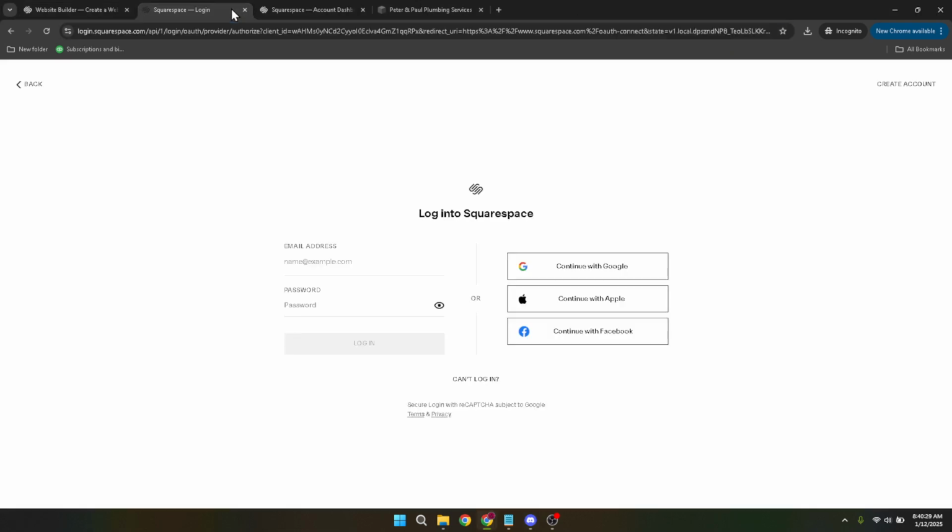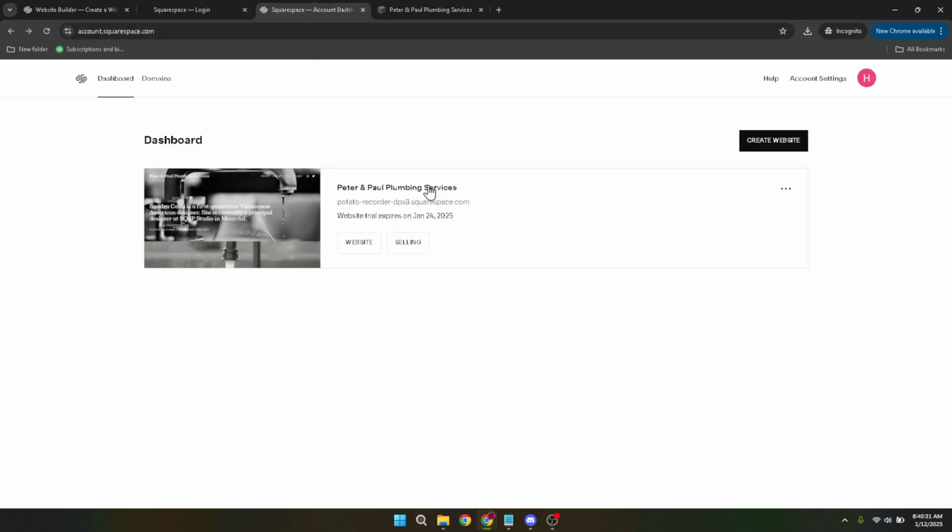With a successful login, you'll find yourself on the dashboard. Now go ahead and select your website from the list of sites you might have. You'll be directed to the main configuration area of your chosen website. This step is crucial as it ensures you're working on the correct site, so make sure you've selected the right one.